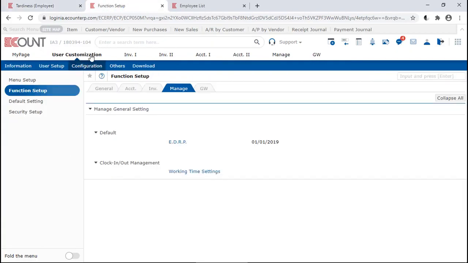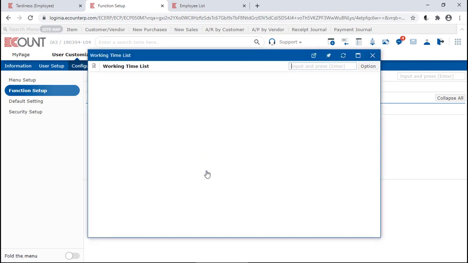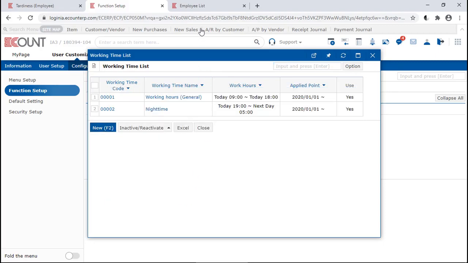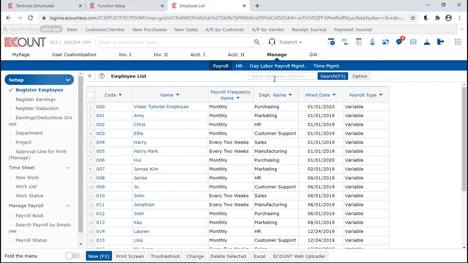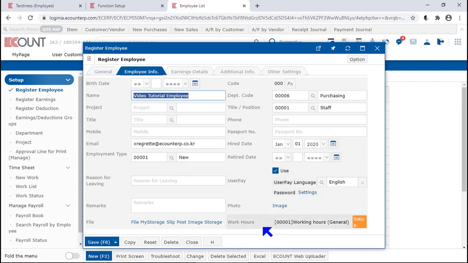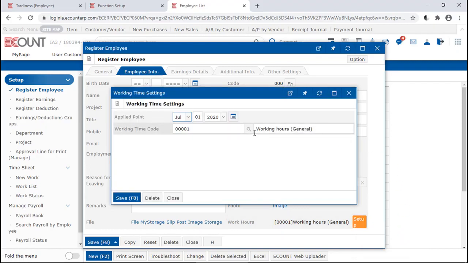In User Customization, Configuration, Function Setup, Manage tab, you can find Working Time Settings, where you can set your company's general working hours. Then, in Manage, Payroll, Setup, Register Employee menu, you can click on each employee code and go to the Employee Info tab. And in the Work Hours field, click Setup to assign the corresponding working time code to the employee code and set the point of application.